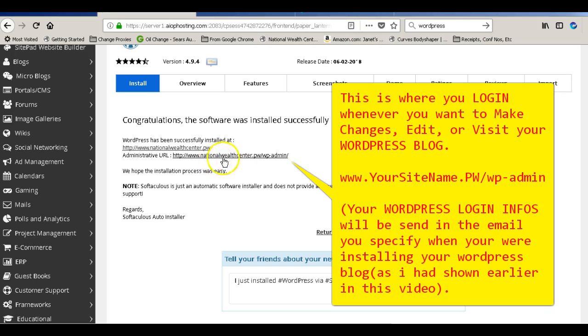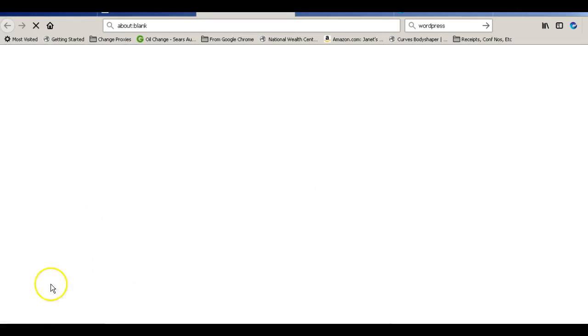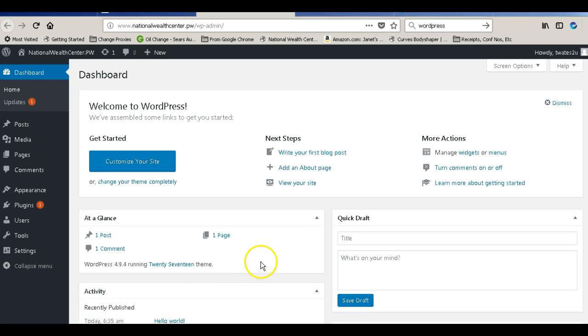Make sure you write this down in your notepad or Word document, so you can log in every time you want to make changes to your blog or website. Let me click this. It took me to this page right after I clicked it. In the next video, I will show you how to work on WordPress or make some additions. Right now I'm going to log out.